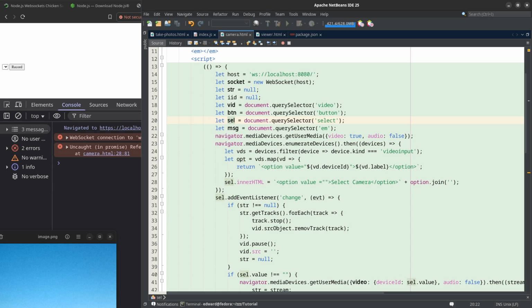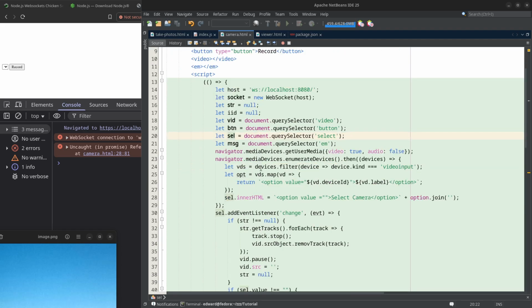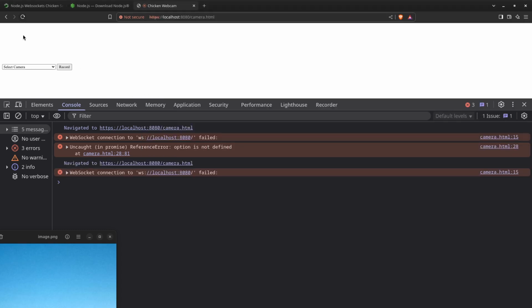So let me go and, is it 8080? Yeah, 8080. What am I looking for? I forgot what I'm... Oh, option. Oh, this is supposed to be opt. Man, so many mistakes today. Jeez. Okay, so let's go here. Ah, there we go. So you can see it.